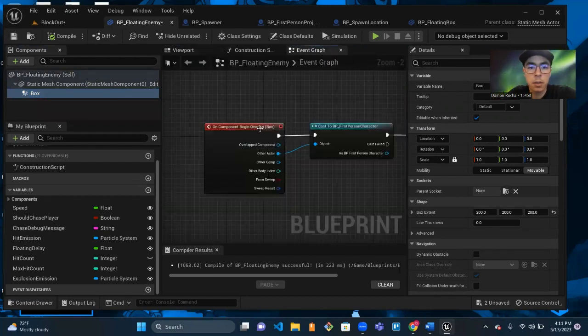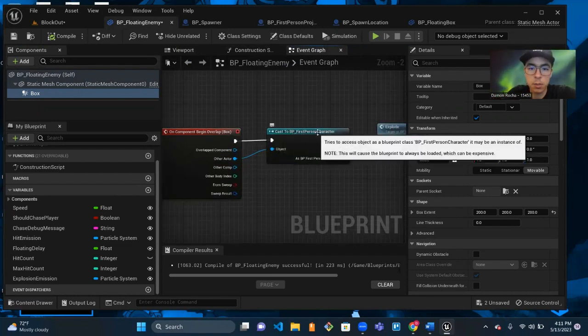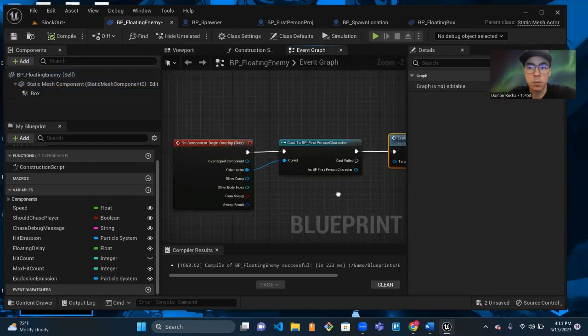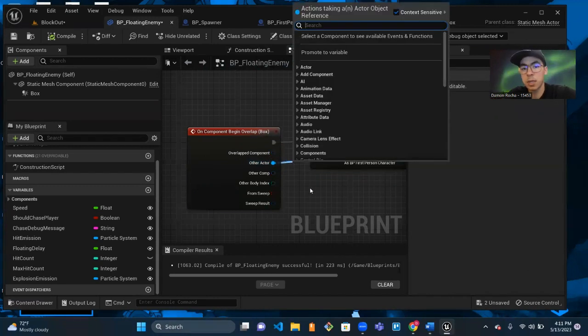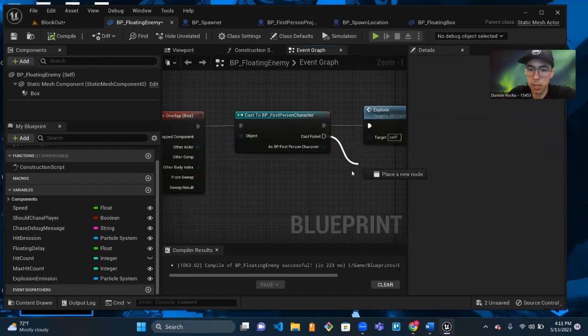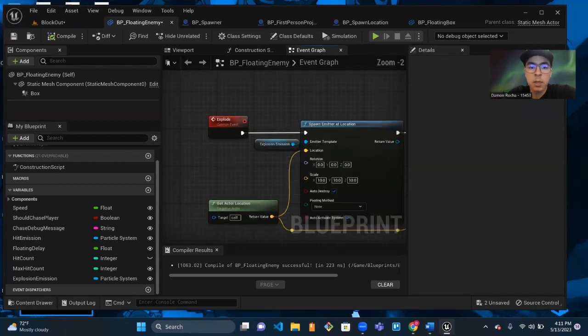If the player overlaps with this box collider, which is why it's casting to this BP first-person character, then it'll explode. But it won't explode for anyone else because if this other actor cannot be set as this BP first-person character, it'll get this cast failed pin, which is doing nothing right now.